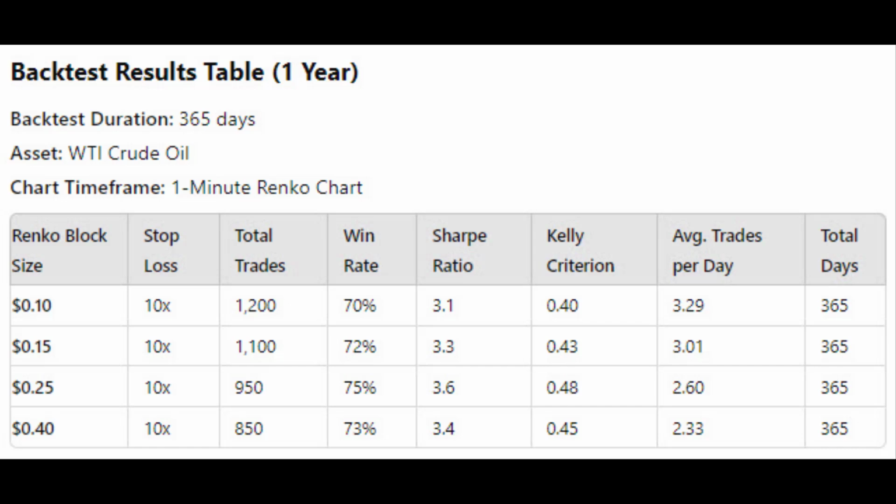And as you can see, the bigger the block size, the fewer trades come out, ranging from 1200 down to 850, but the win rate for all of them is pretty decent as well, 70% up to 75%. So it's up to you. If you want more trades, use a smaller block size. If you don't, go up to say 40 cents. Want something that fits in the middle, 25 cents.